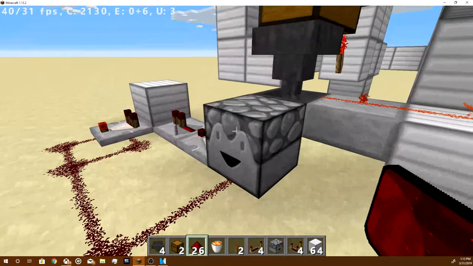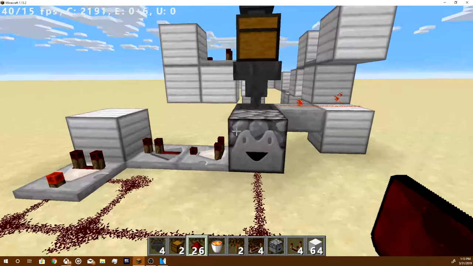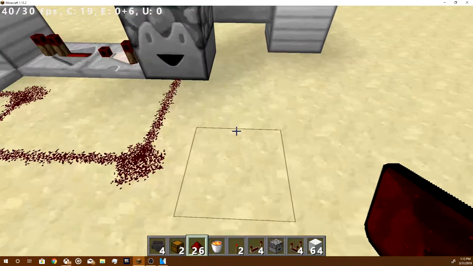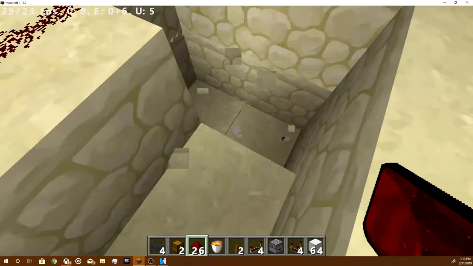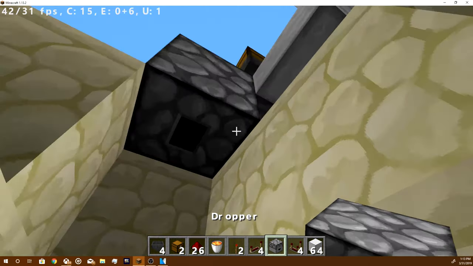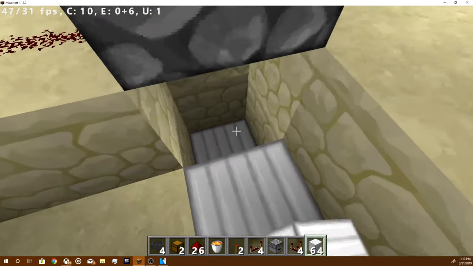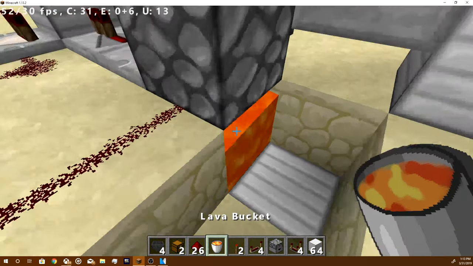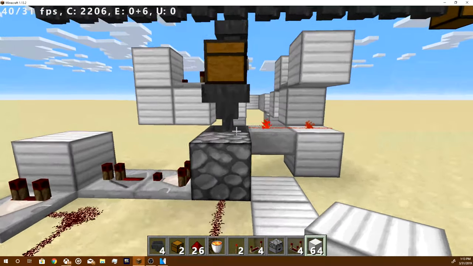And now you could leave it like this if you have just a single player world where it's not going to really have any issues with lag or whatnot. But for me, running on a server, or if you're running on a server, you're going to want to dig down something like this. Place it upside down, and then put in your bucket of lava. That way your items get burned and it doesn't cause entity lag.